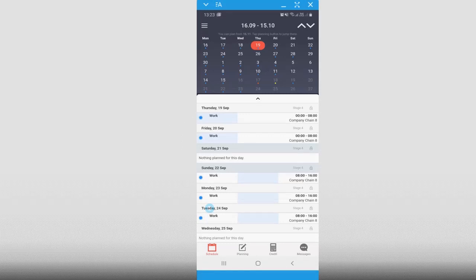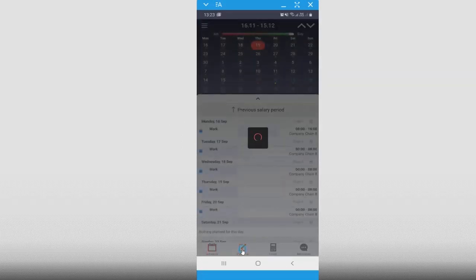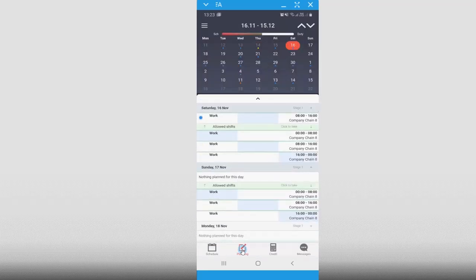To put in my wishes, I go to the planning page. On the planning page, I see a period where I shall be working on my schedule, which is either in stage 1 or 2, but that depends on the company setup. Here I can see a period in stage 1, which is now open for wishes.